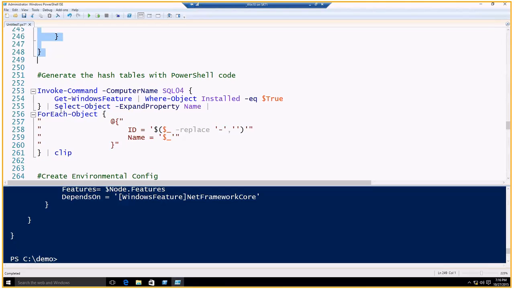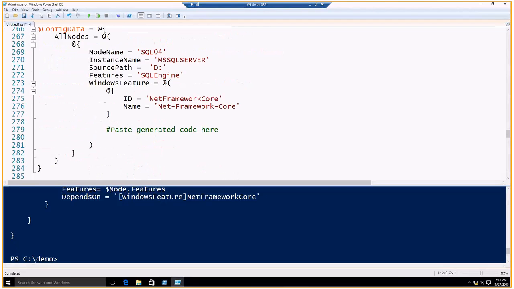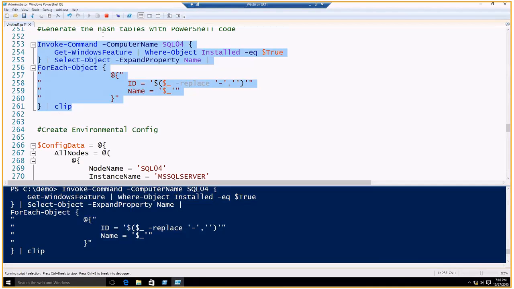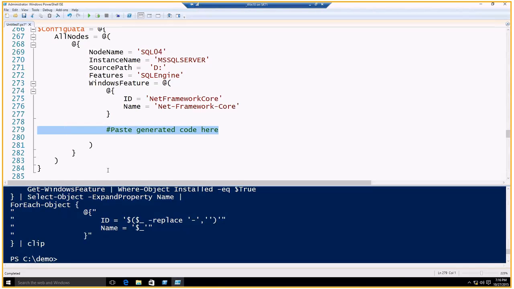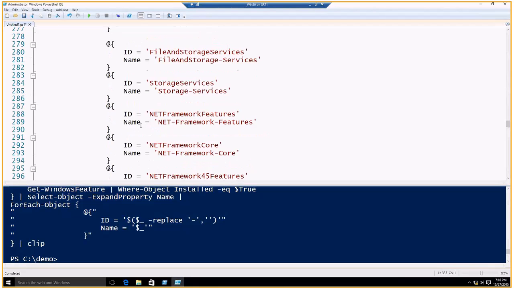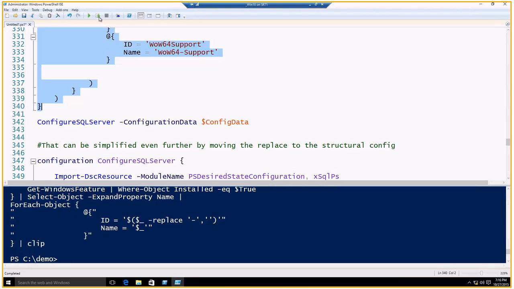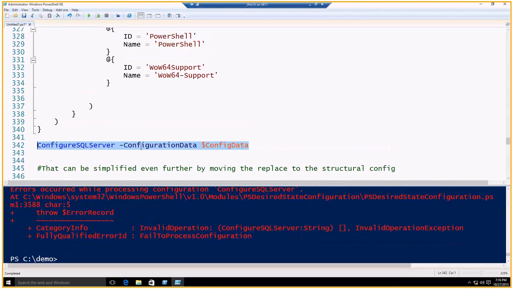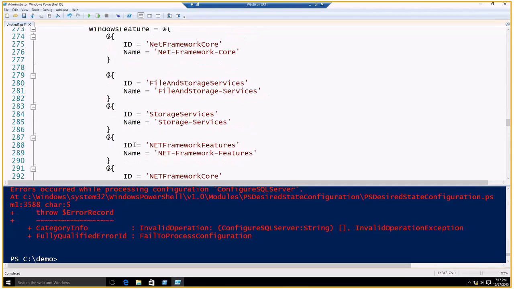So there's my structural configuration. Well, I have the same problem here. I'm going to need to create this hash table, and it seems like it's going to be 50,000 lines of static code. So I can use PowerShell to at least generate that, so I don't have to spend all day typing. So I've got this really long hash table now, and that would be okay. Why didn't it work? Let's see.